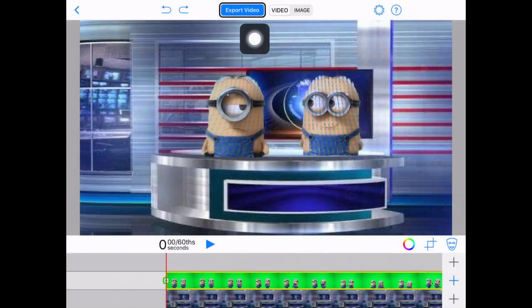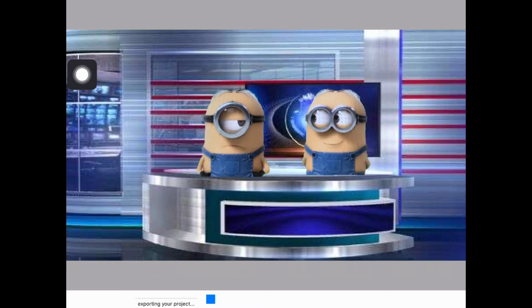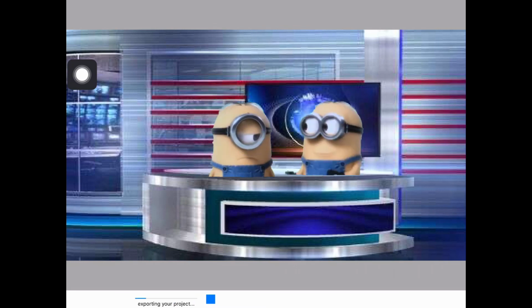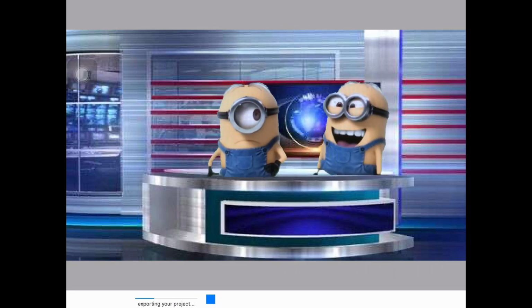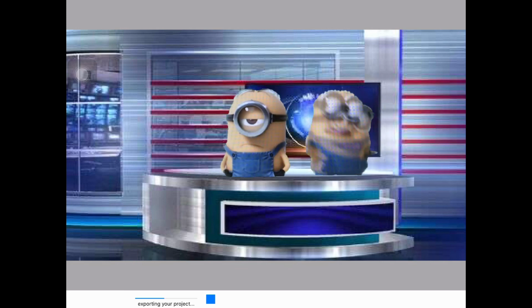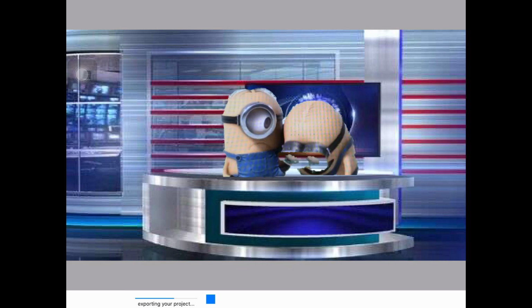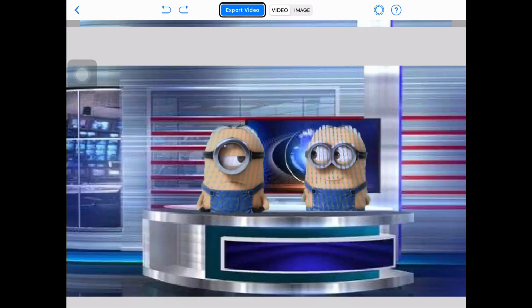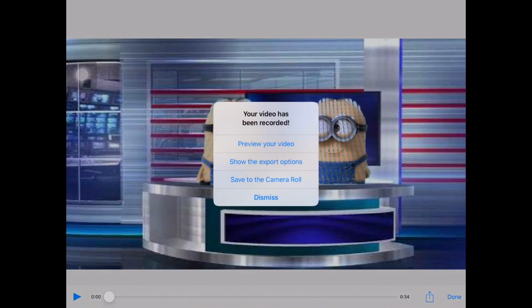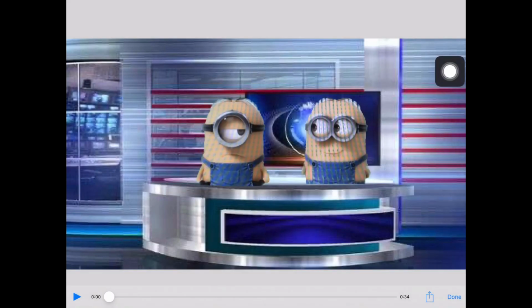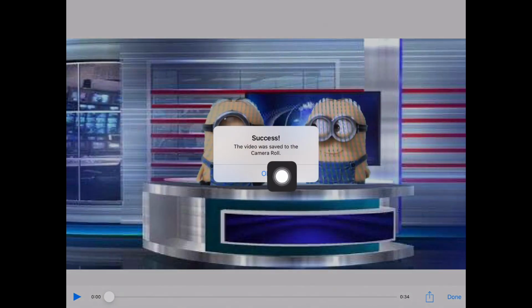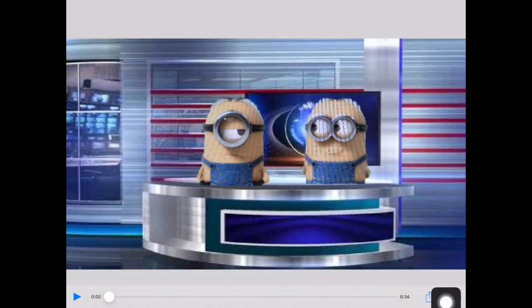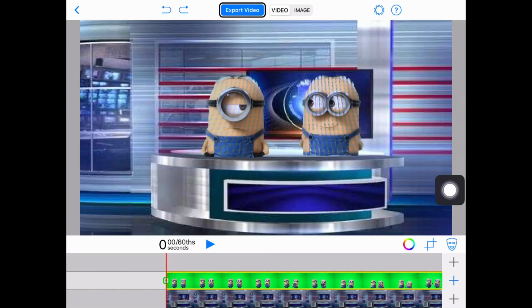The last thing that you're going to want to do is tap the export video button. Once you tap that, it's going to play through your project. As you notice, my video is going pretty fast and it's almost exported. Once it does that, you're going to want to tap Save to Camera Roll. After you're done, press OK, then press Done. And that's it.